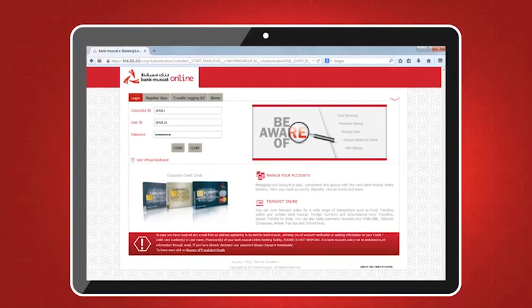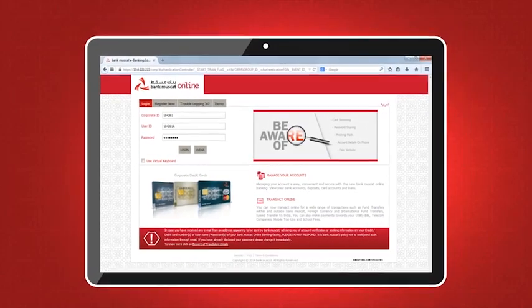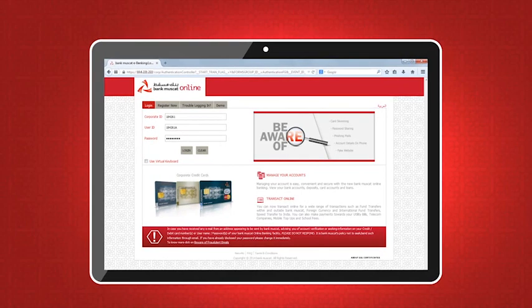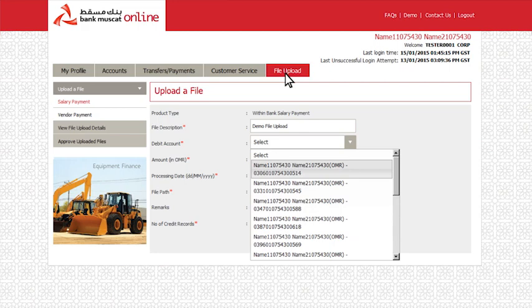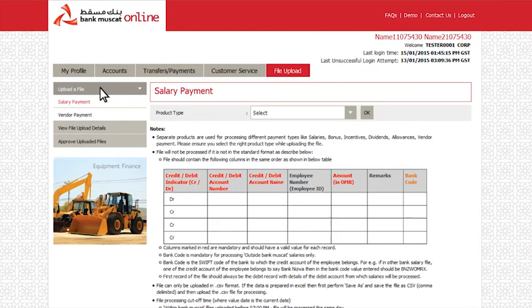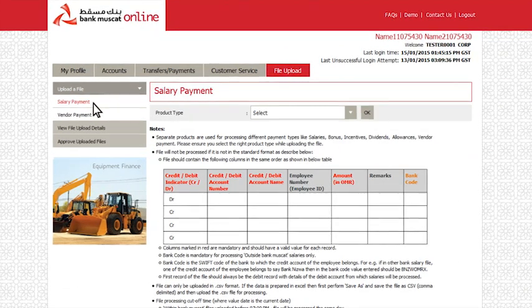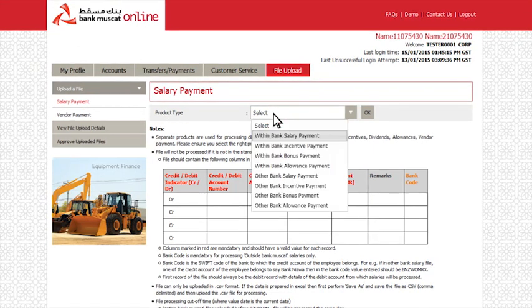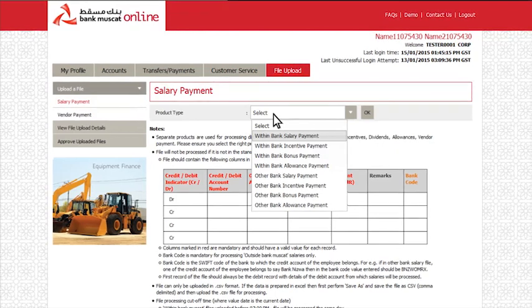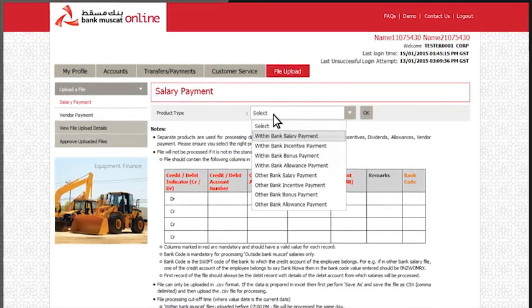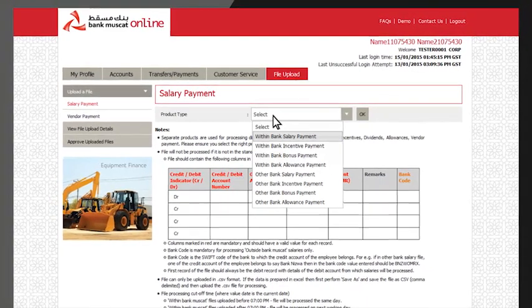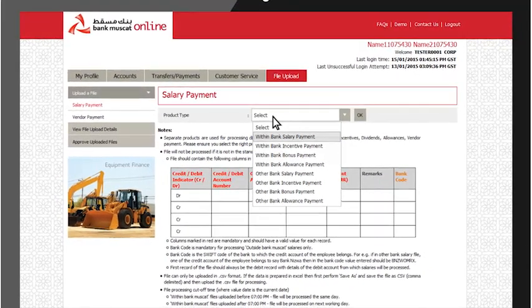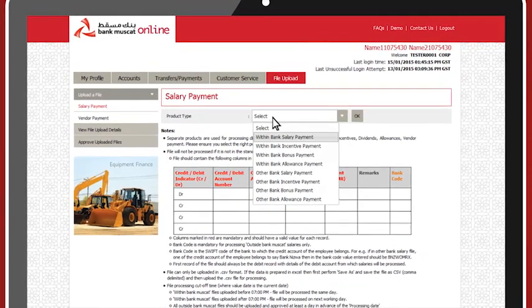The initiator logs into his Bank Muscat online banking corporate account. Click on File Upload from the main menu. Select Upload a file. Click on Salary Payment. Select the product type. Salary transfers can be made towards two types of account holders: Bank Muscat account holders and other bank account holders. For your convenience, Bank Muscat has prepared sample formats to prepare the salary file.